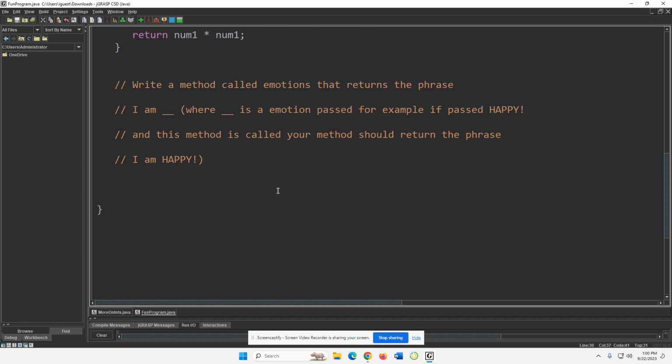Now let's move on to the final method. So let's see what this method says. It says write a method called emotions that returns the phrase I am, and then it tells us what underscore. What is the underscore? It's always a good idea, if they don't give it to you in an interview, to always ask them, like I talked about. So what does it say? It says where the underscore is an emotion passed. For example, if passed happy, and this method is called, your method should return the phrase I am happy.